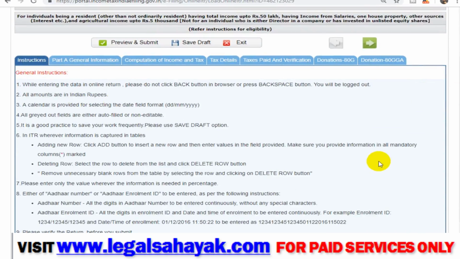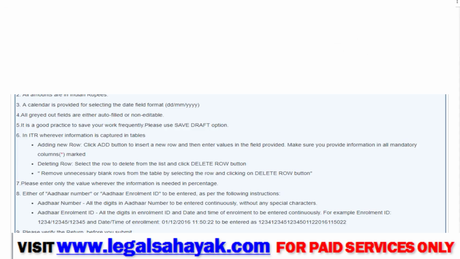Instructions are very simple. Don't use the back button. Date format should be DD/MM/YYYY, and make sure to click on save draft after entering details, after 2 or 3 minutes. We are moving to the first tab, which is Part A, General Information.